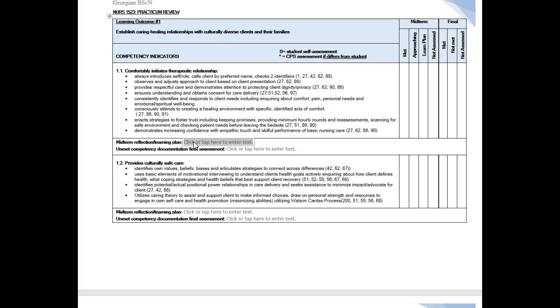So anytime that anything is not met, we would expect that there would be some documentation of that in this section. And so the student can use black colored ink to fill in that section, and the CPS can just change to a different colored text in order to be able to differentiate between the two people's writing.